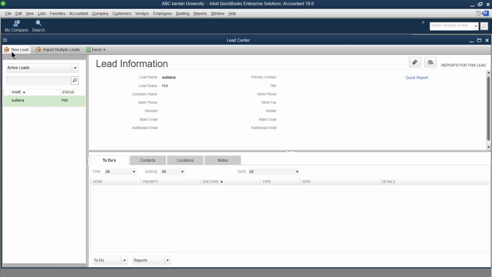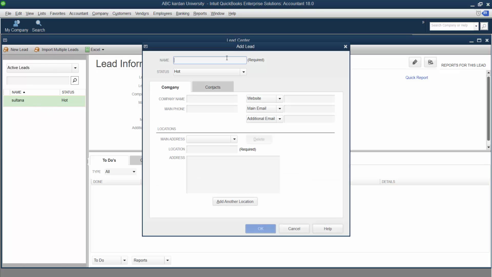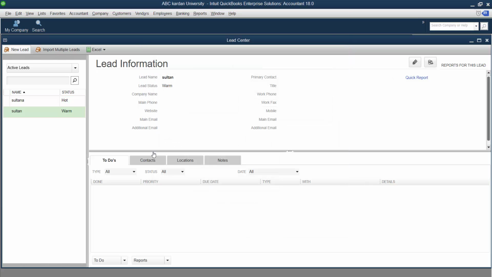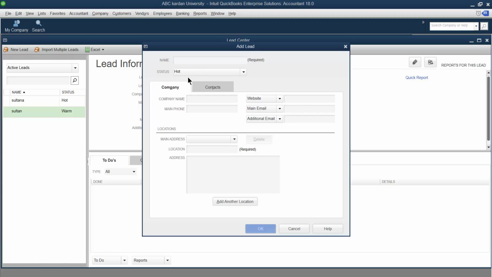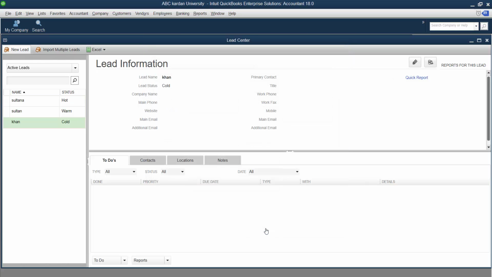One is created. One more, for example, another customer by the name of Sultan. The previous one was Sultana, now it is Sultan. Sultan is, for example, warm. Save this one as well. We want to create one by the name of Khan, and Khan is, for example, cold. He may not purchase our product. So this is the list of the leads that we have.